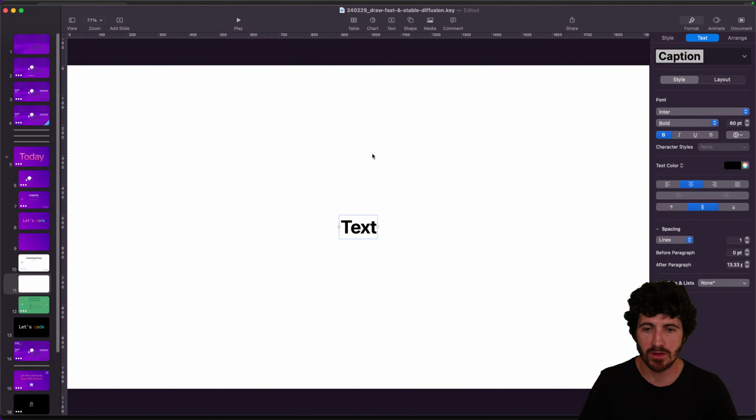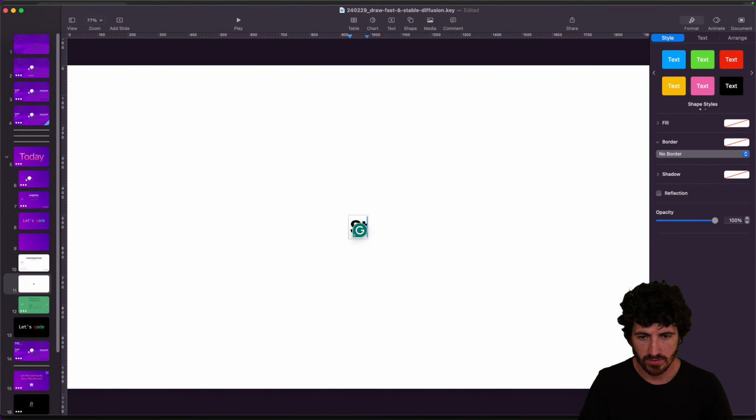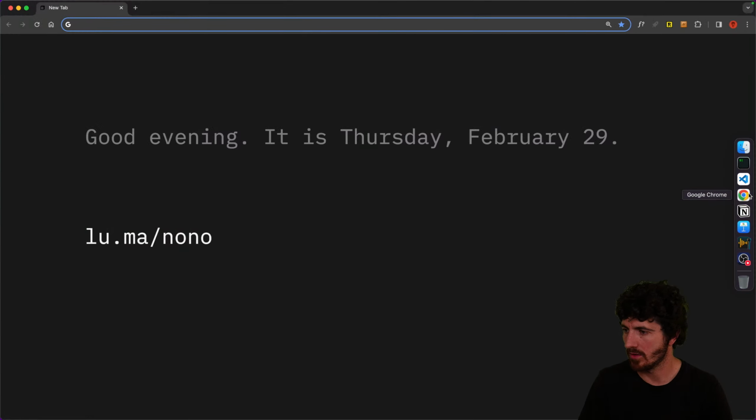You can see here with me, stable. Let's call it image diffusion. Okay, great.